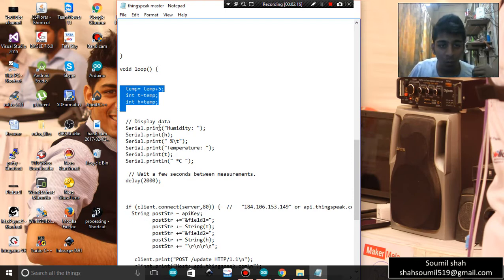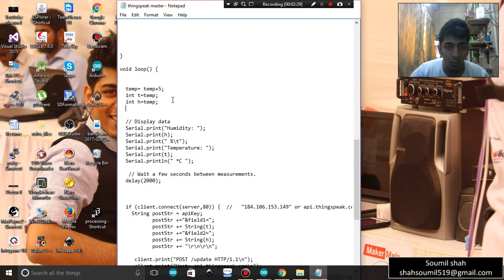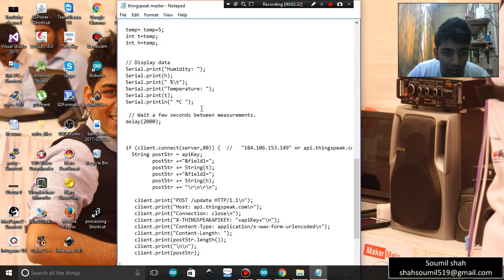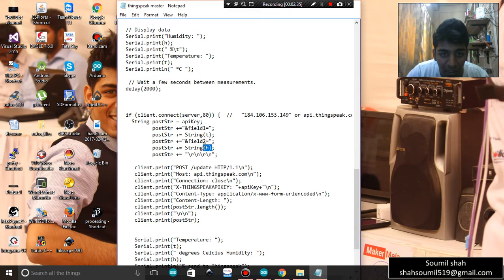Whatever project you are making, whether it be a distance sensor or anything you want to log, you simply need to map your values into H and T. Here you can see I'm sending H and T to thingspeak.com. If I'm getting a distance equal to 20 centimeters, stored in a variable distance, I need to write int t equals distance. So I store the content of distance in t, and then I'm uploading t to thingspeak.com.